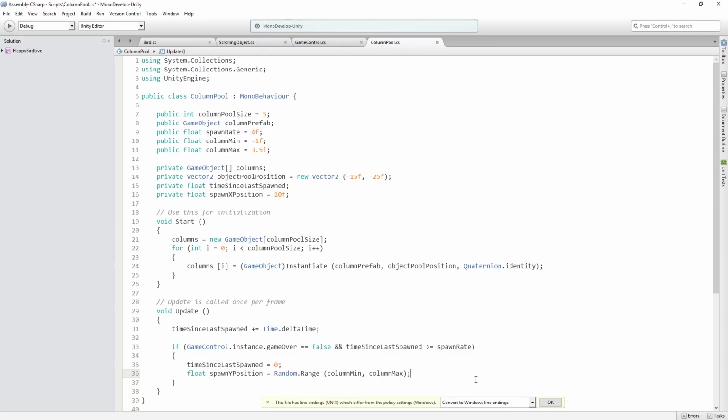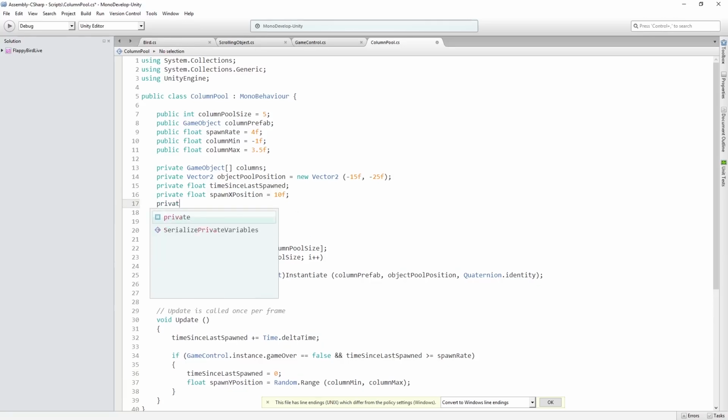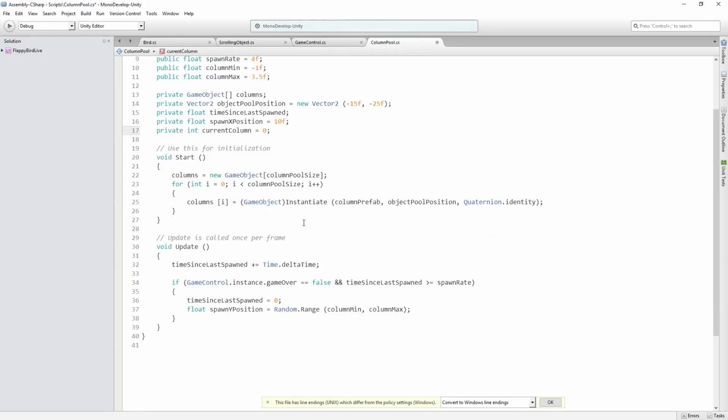So we also are going to want to keep track of what column from the array we're repositioning, right? So we're going to have a private int called current column, and that is going to start off equal to 0. So we're going to position the column 0, then we're going to position column 1, and eventually we're going to loop back to column 0 and just keep repositioning those same 5 columns.